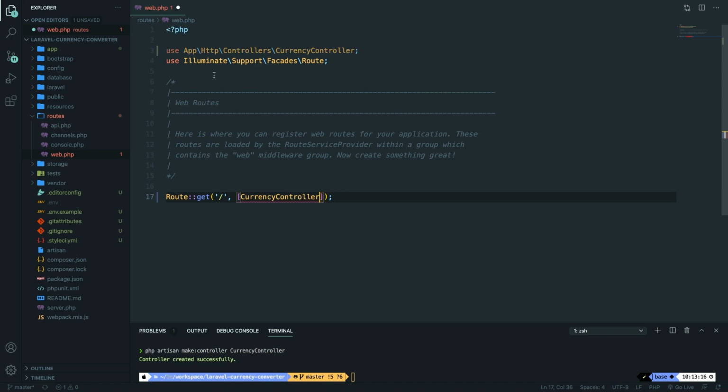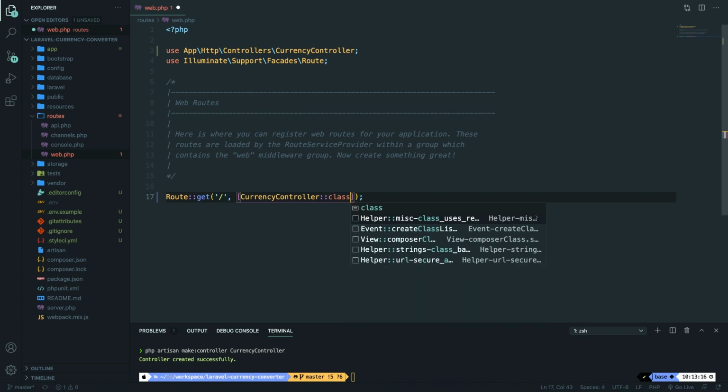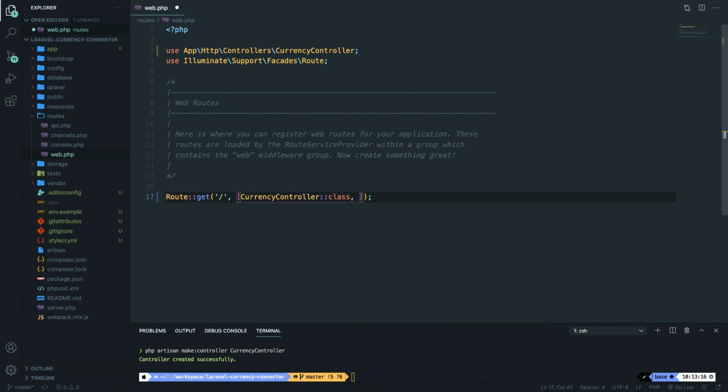And if we scroll up, you can see that the use statement has been imported as well for the CurrencyController. This is necessary since the route needs to know where CurrencyController comes from. Otherwise, we'll be getting an error message that the controller isn't defined. After the CurrencyController, we need to add a double colon, followed with the keyword class, comma, space, single quotes. Then we need to call the method that we want to use. I know that we haven't defined any methods inside the controller yet, but we will do it in a couple seconds. The name of our method will be index.